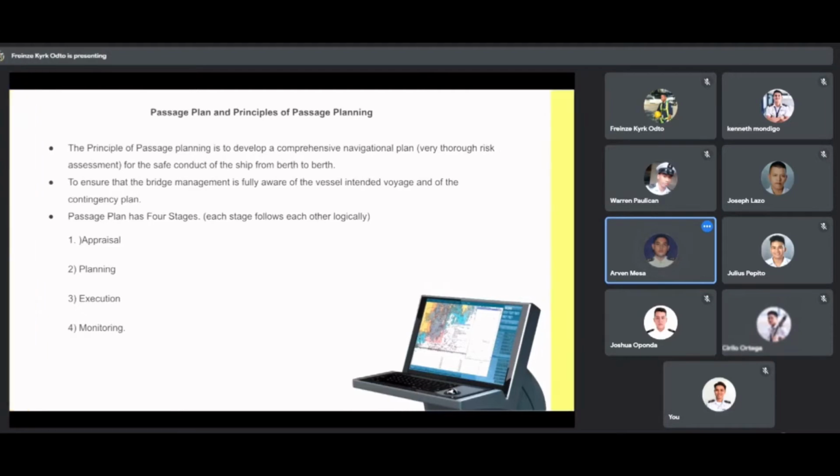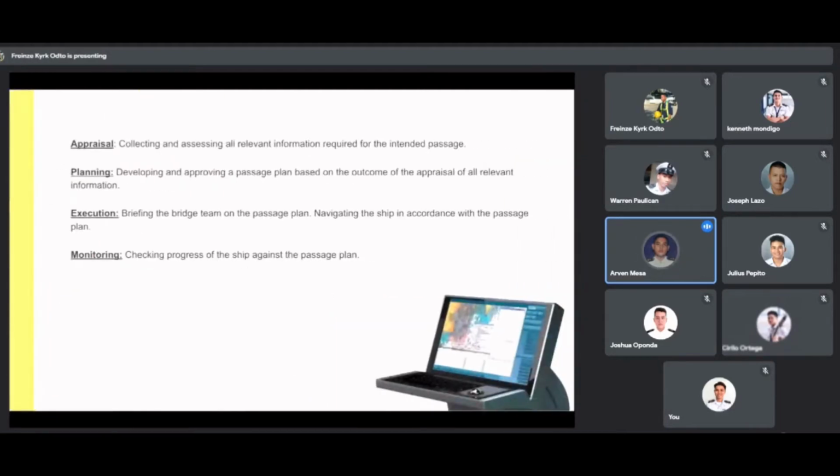Appraisal: collecting and assessing all relevant information required for the intended passage. Planning: developing and approving a passage plan based on the outcome of the appraisal of all relevant information. Execution: briefing the bridge team on the passage plan and navigating the ship in accordance with the passage plan. And lastly, monitoring is to check the progress of the ship against the passage plan.